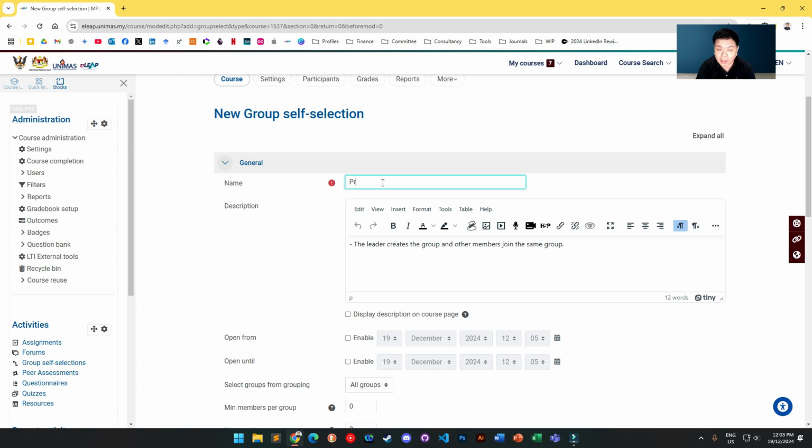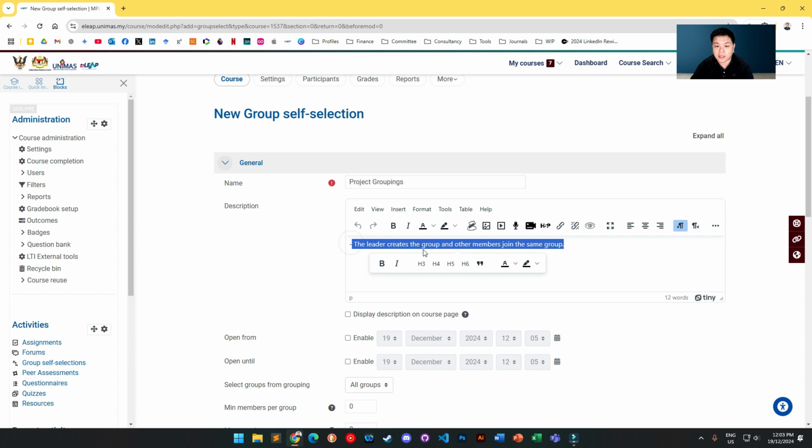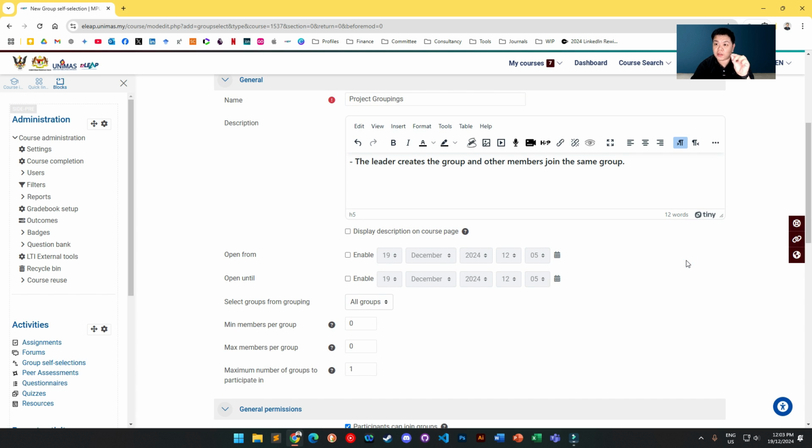So you can say, like, project grouping. Okay, then you can put the instruction here. The leader creates the group and other members join the same group. So what happens is one person will create the group, with whatever name they want, and then the members of that particular group will join. Okay, so you can enable it from a certain period to whatever period you want.